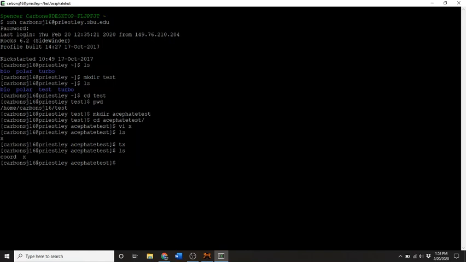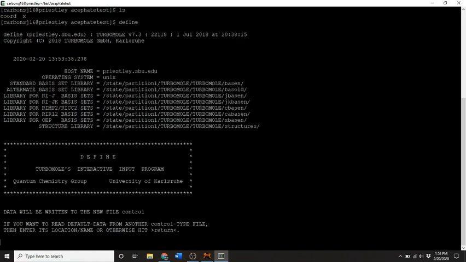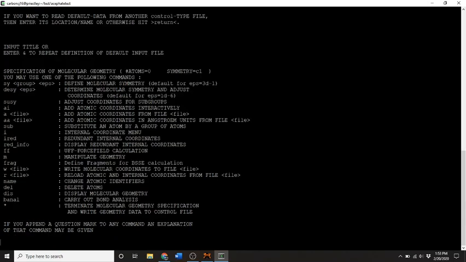Now what we're going to do is run the program called define. This is within Turbomole. This will help get us the ground state of our molecule. We type define, click enter. Now you have a lot of information pop on the screen. Click enter twice, so enter, enter.